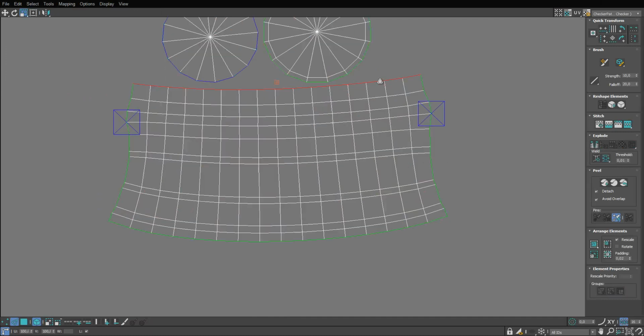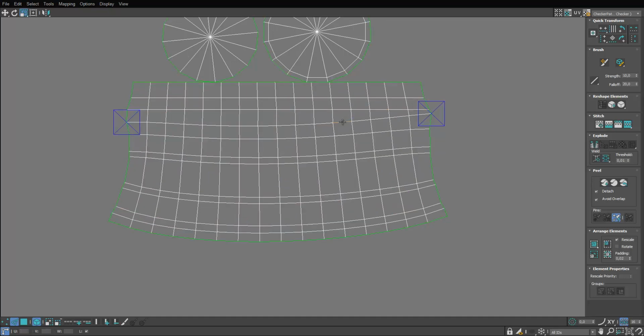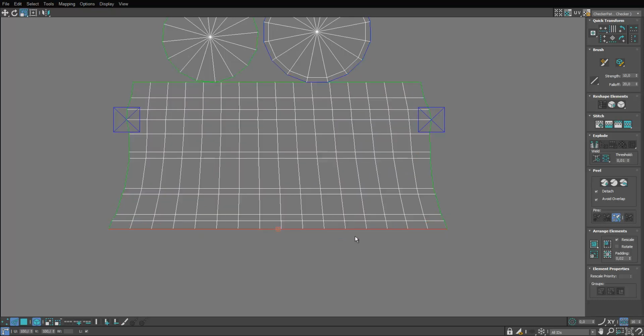Okay, we're gonna make this piece or these UV elements a little bit smaller because we want them to actually match with the size of the UV islands or the UV elements of the previous pieces that we worked on.